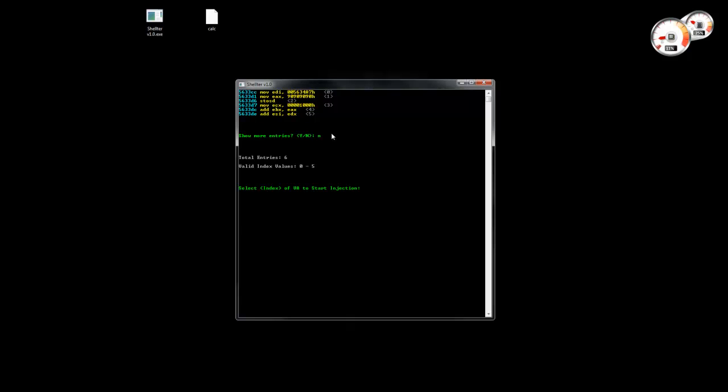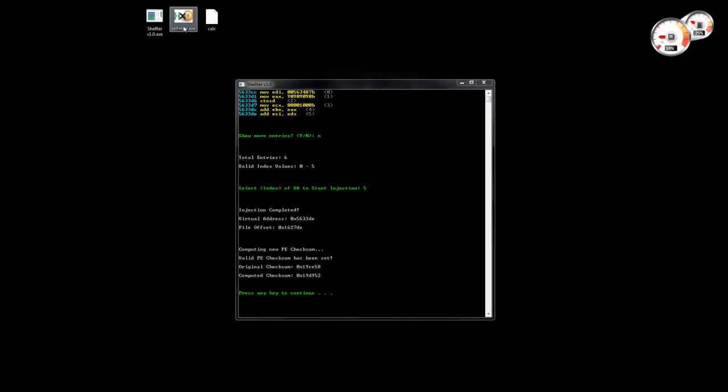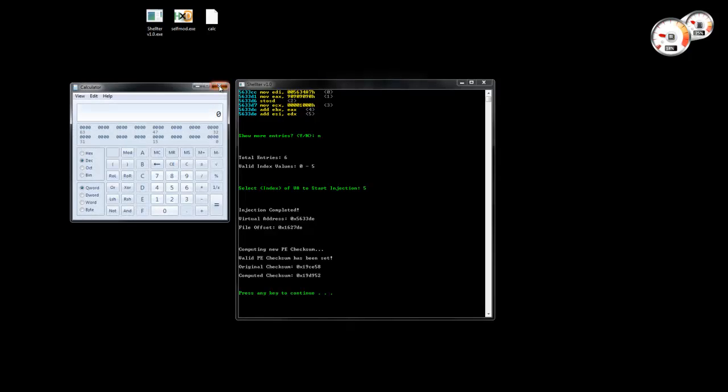So let's just inject there, and I'm going to run. And we see that everything works fine. Shell code was injected successfully.